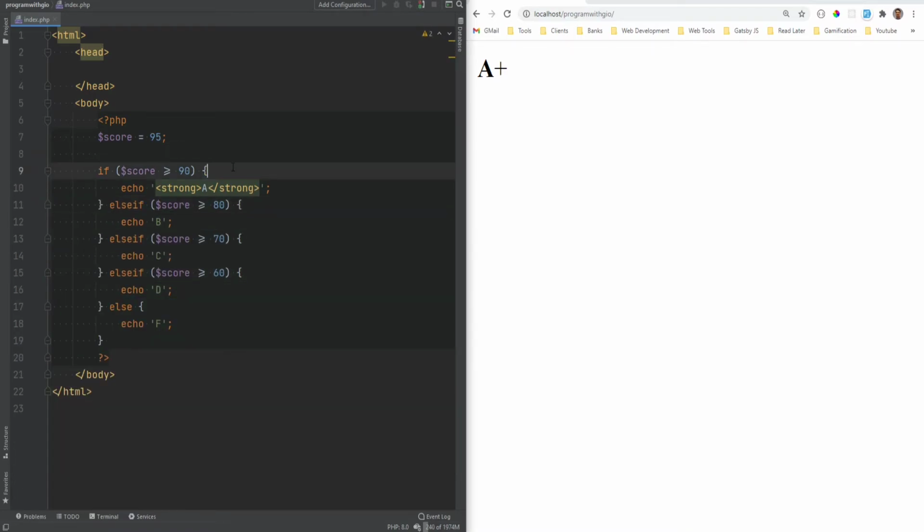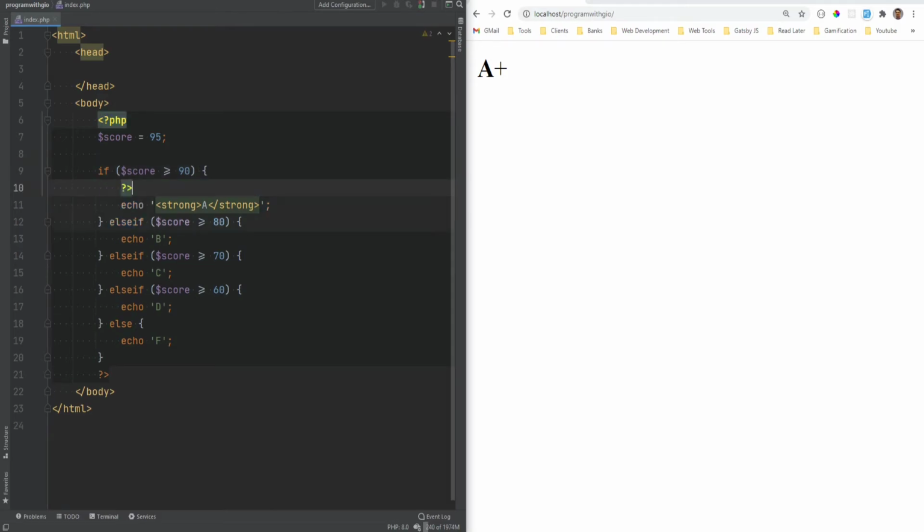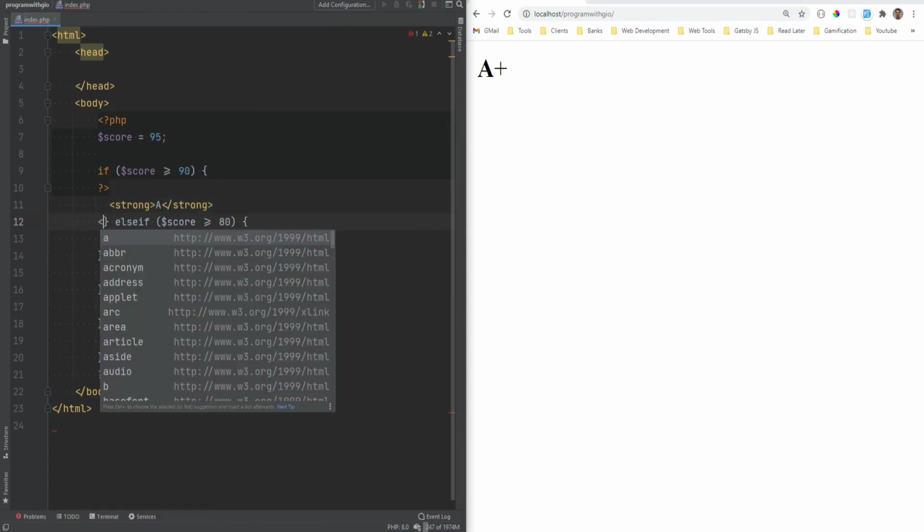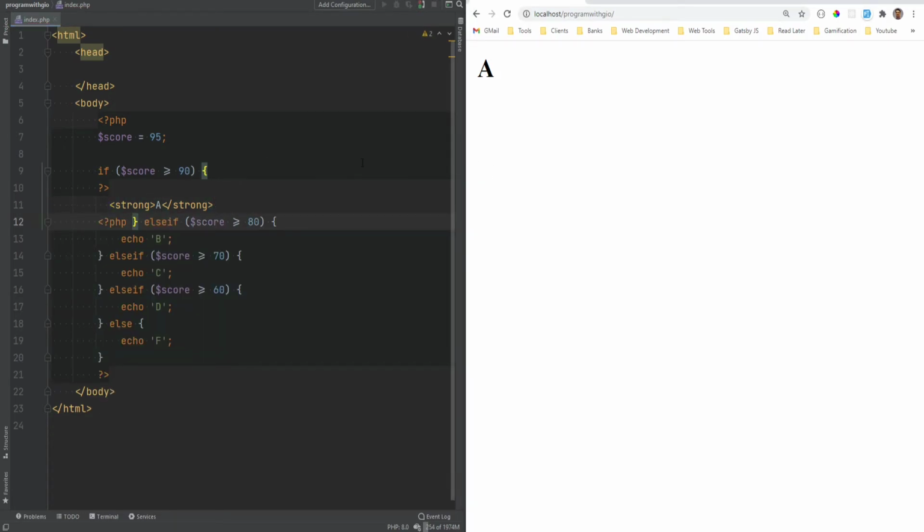We could do something like close the PHP tag here and then remove the echo from here and just print the HTML and then open the PHP tag here, and this will work just fine as well. But this also is not readable, and we would have to do that same thing for the rest of the else if conditions and the else condition here as well. Luckily, PHP offers alternative syntax, and let me show you what that is.